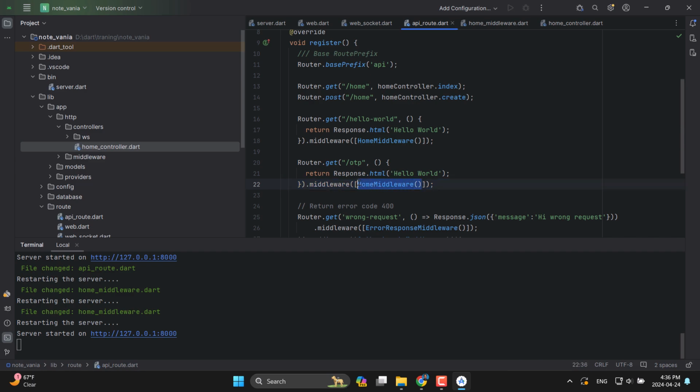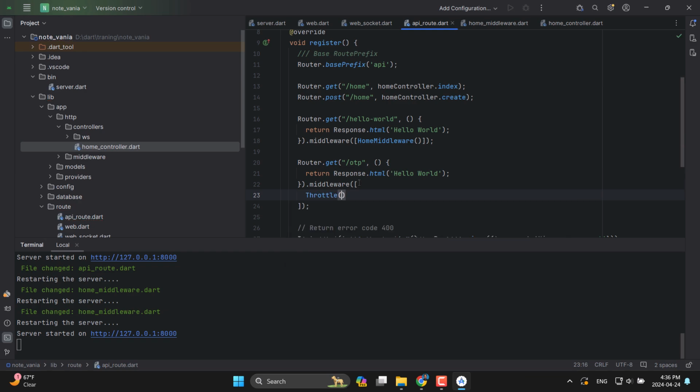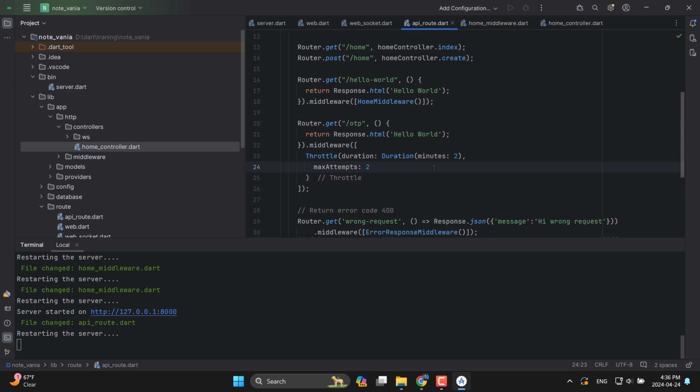For instance, to send one-time passwords, we employ a middleware called Throttle, which empowers us to receive the desired number of requests within a specific time duration. In this case, I put 2 minutes for duration of Throttle, and for max attempts, I put 2. It means we can send 2 requests in 2 minutes.